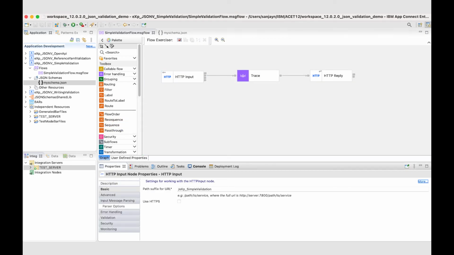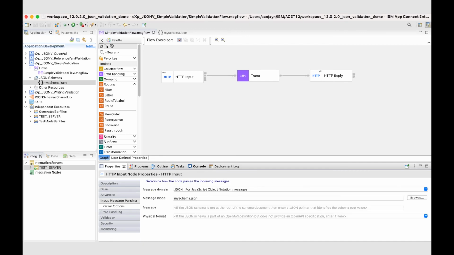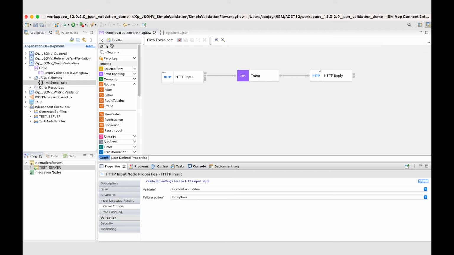So in this video, I've shown how a JSON message can be validated in a message flow. Validation errors are reported if validation is enabled and if a JSON message does not conform to the JSON schema that is referenced by the message flow. So you can reference the message model by specifying the name of the JSON schema in the message model node property in the input message parsing tab. And you can enable validation by setting the node property validate to content and value.